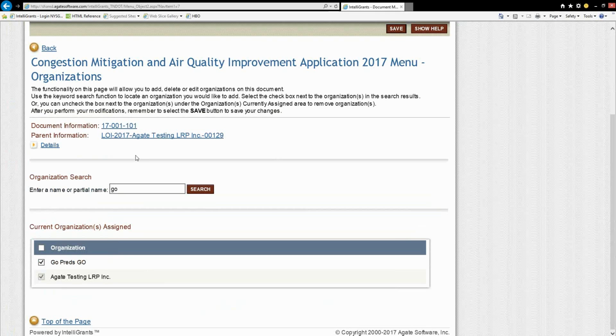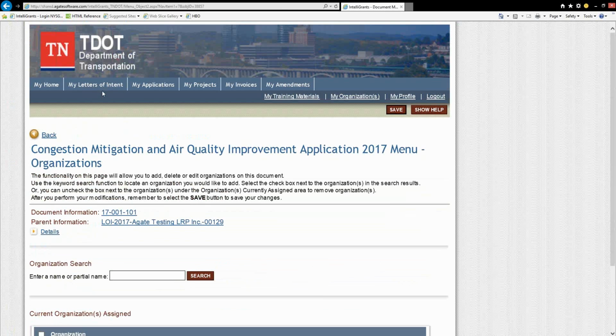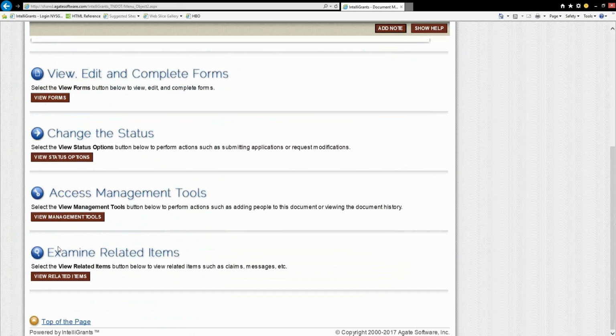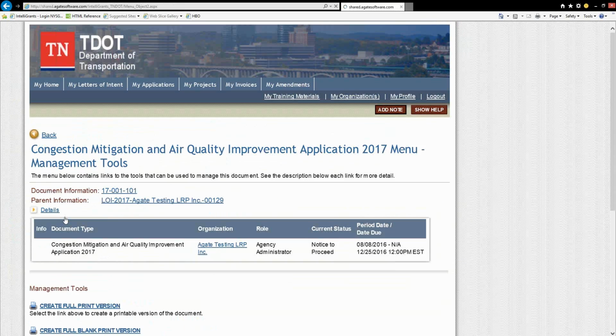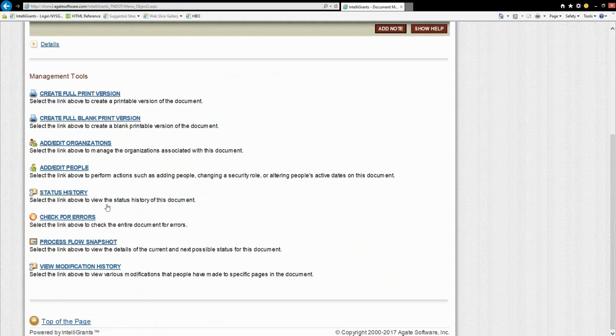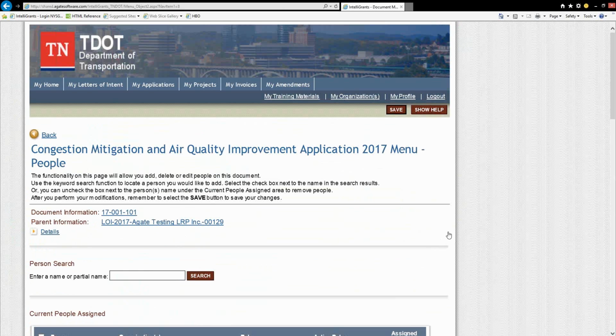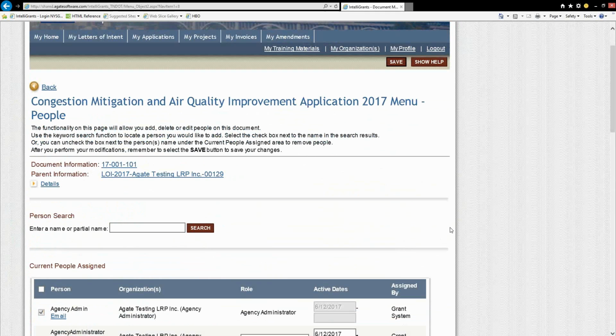Okay, like I said, I haven't run across very many situations where I need to use that. Now, with that being said, this next one will get used quite a bit. So, access management tools and add, edit people. This is a way to add or take away people to this application.